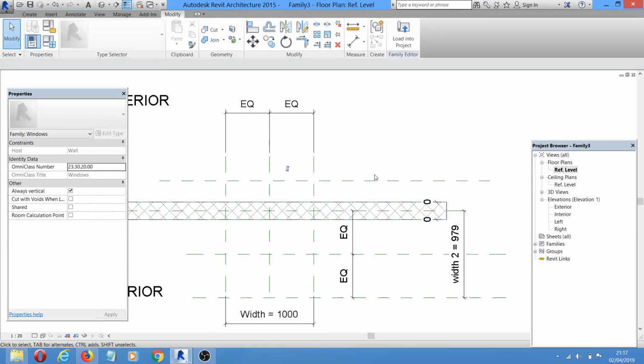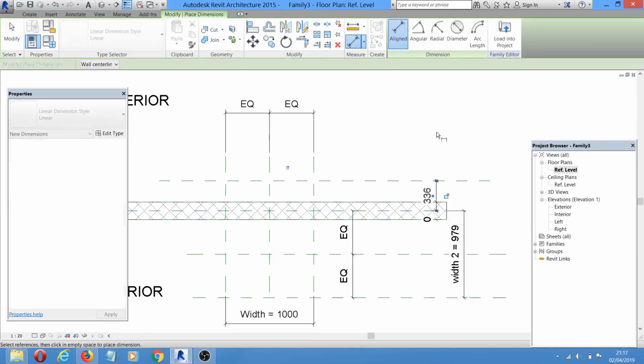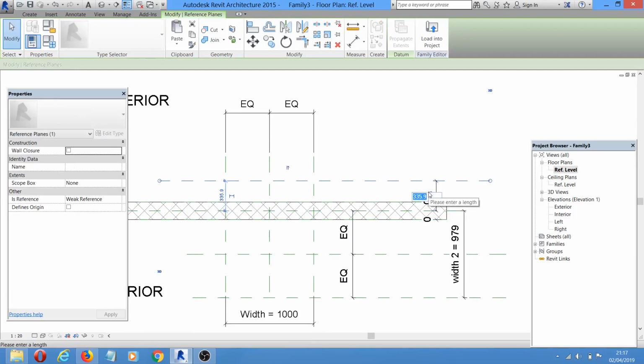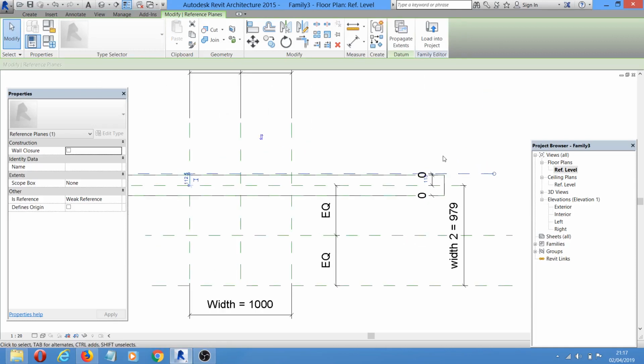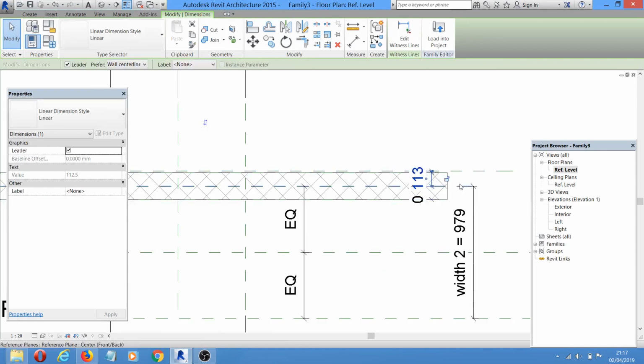Then I will place a dimension here from the center to this plane, which is going to be 112.5, that is half of 225, and I'm going to lock it.